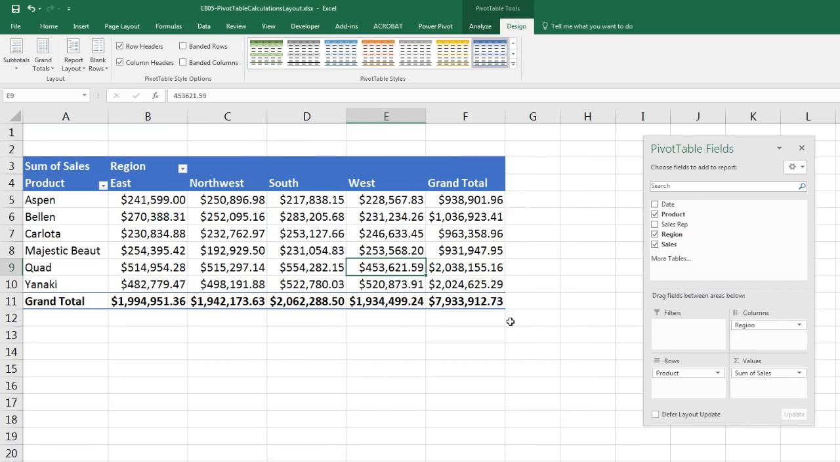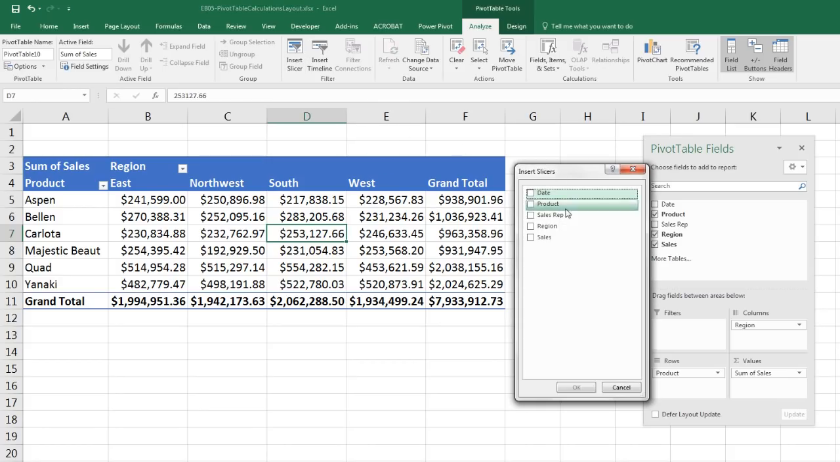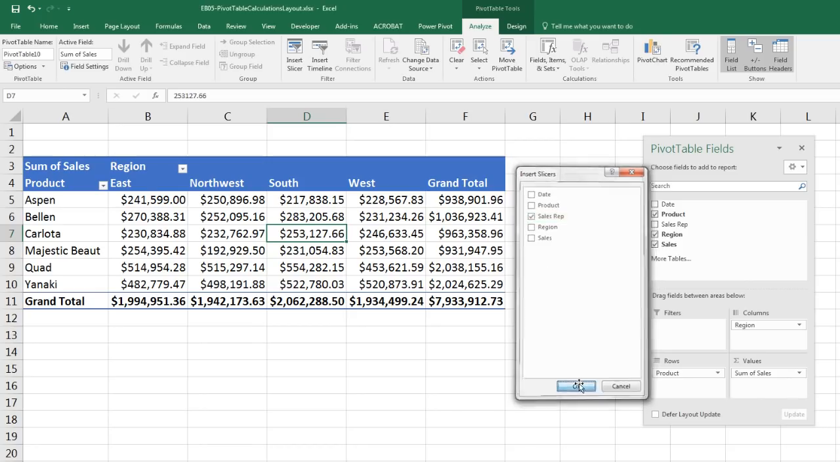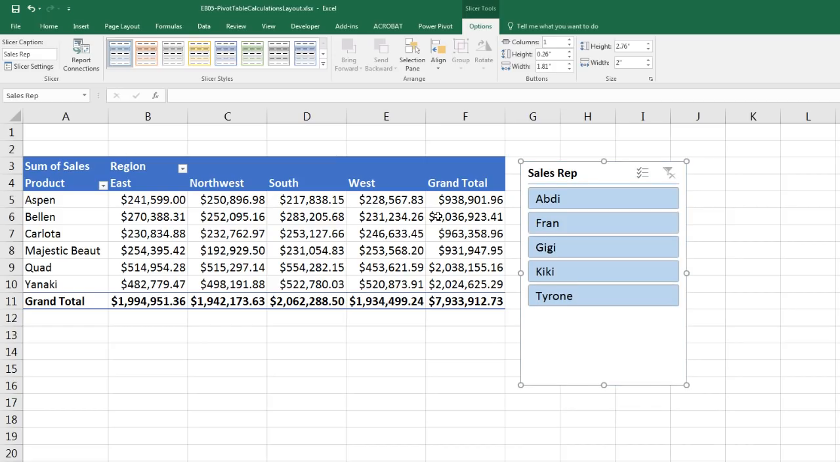There's a much better option, a more visually interesting option. Click in a single cell, Pivot Table Tools, Analyze, and in the Filter group, let's click Insert Slicer. And there's our Insert Slicer. I can check Sales Rep. Now when I click OK, now we have a visual filter or an additional criteria that will affect every single cell in the pivot table report.